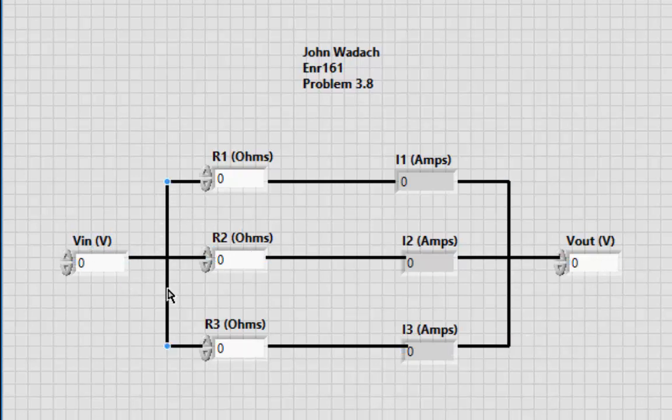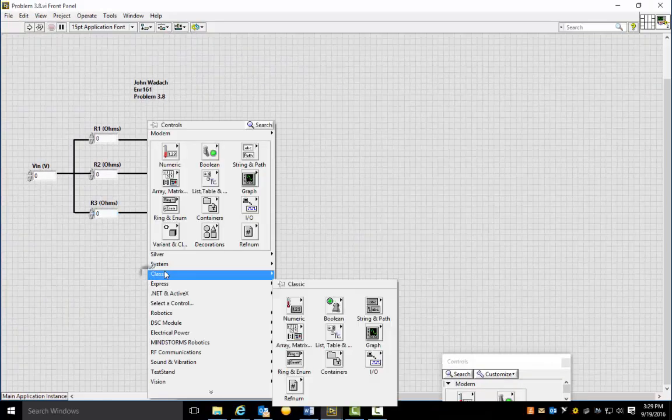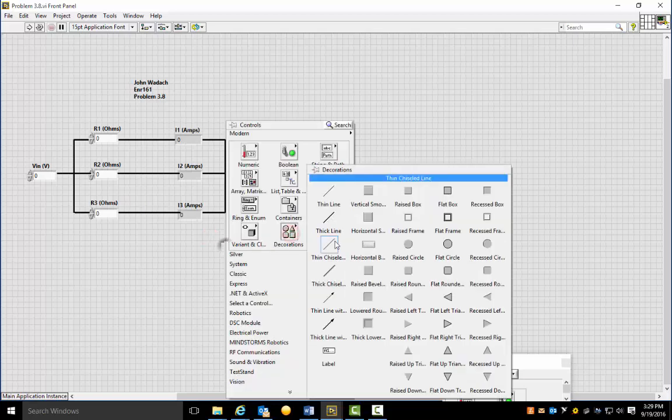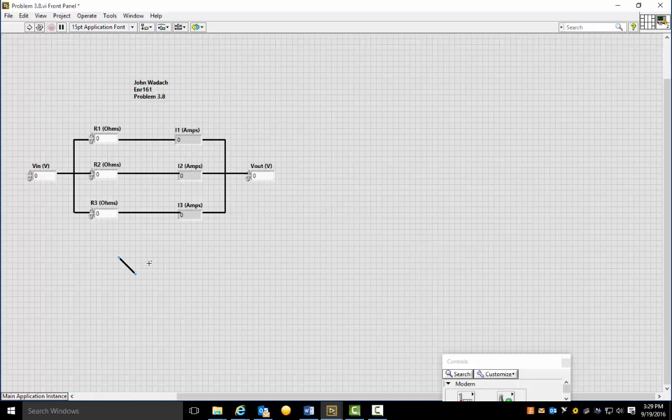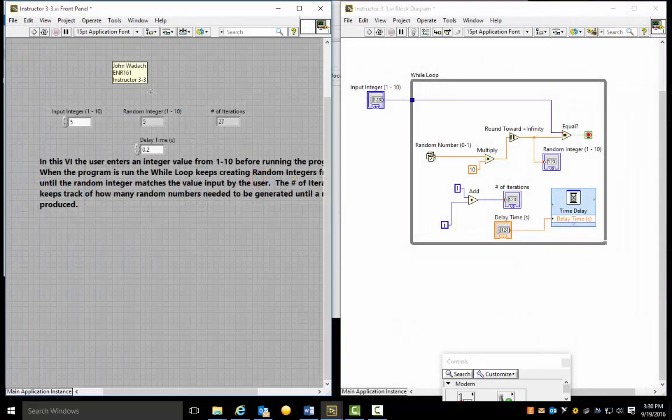Now, how do I put these little lines to look like circuit wires? Don't forget, we've got right-click decorations. Right-click decorations, and you can just use the old thick line and make this look really nifty. All right, so nothing really hard about this one. So I'll close this down, and we're heading into, we did problem 3.5, 3.8, instructor problem 3.1.